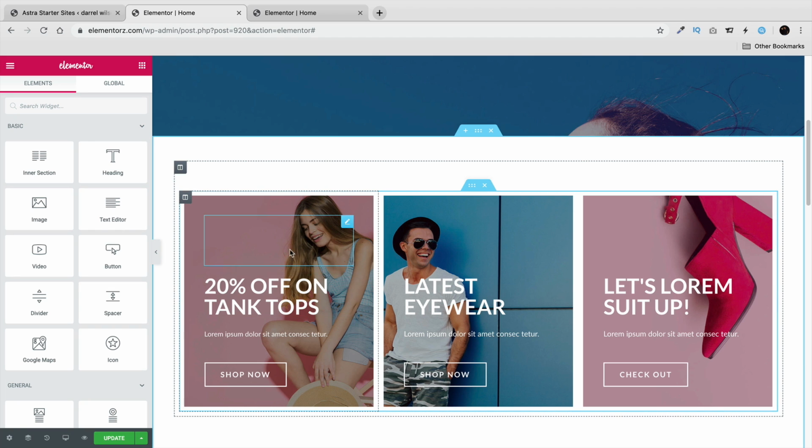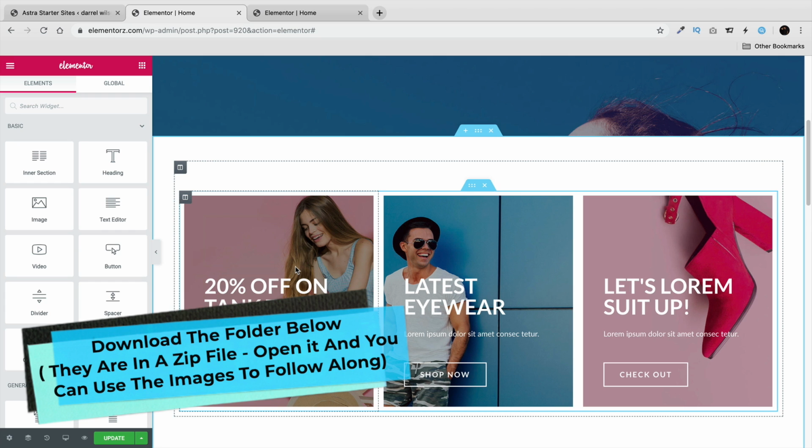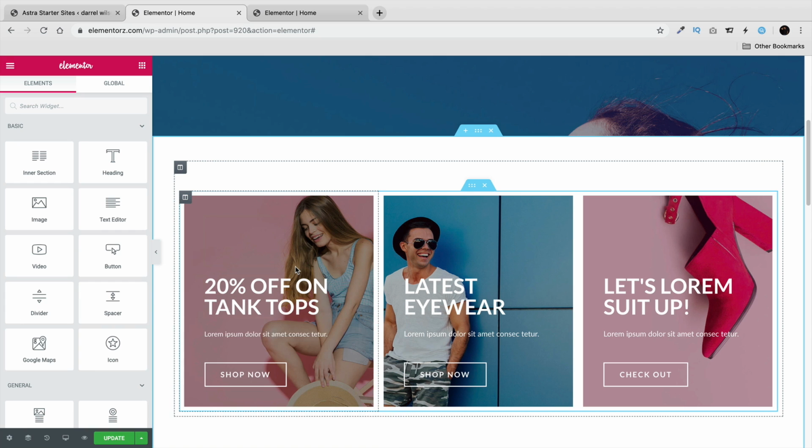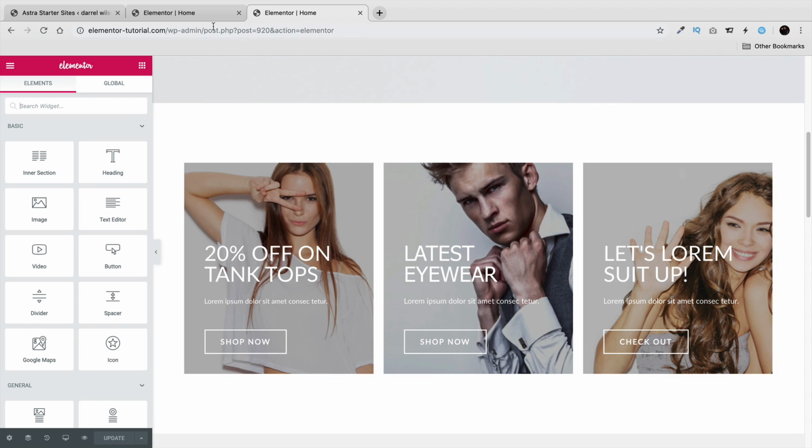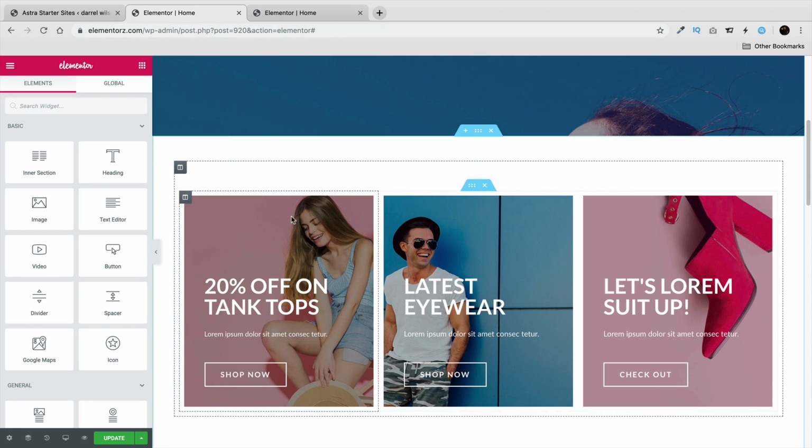Now, right here, we have these images. There is a link below in this video, again, and you can go ahead and download all of the demo images that I use for my website to help you follow along so you know what to do. So go ahead and download those images. I'll go ahead and download them as well.